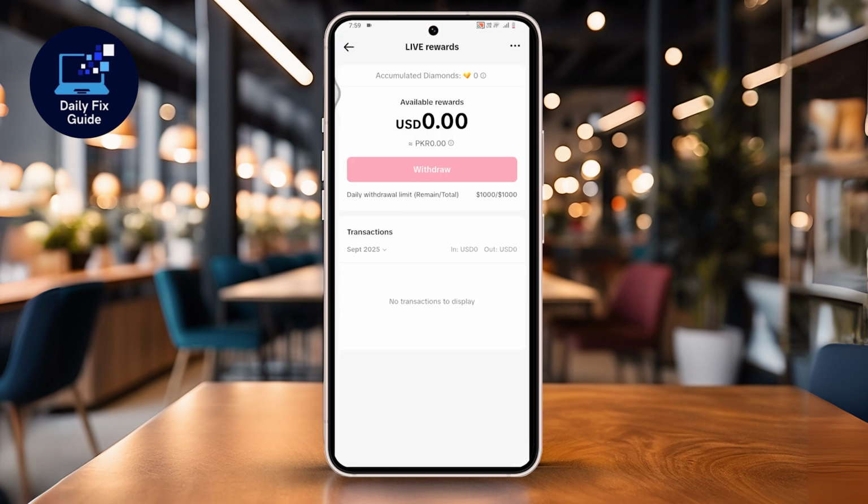From here, you can follow the on-screen instructions to withdraw your money to your bank account, PayPal, or any other available option. Make sure your payment details are correct so the money can reach you safely.